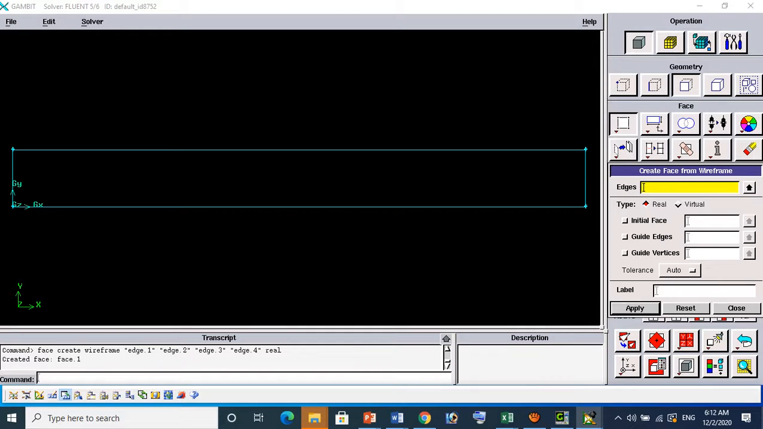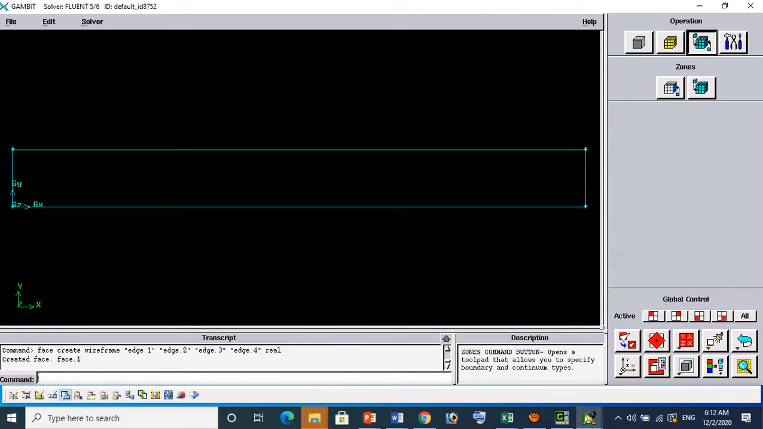Okay, then apply. We can see that before creating the faces, the color of the line is yellow. Now we clearly see the blue color indication. Okay, right. So then I will give the domain, I mean the boundary condition zones. Okay, this is in the third option.